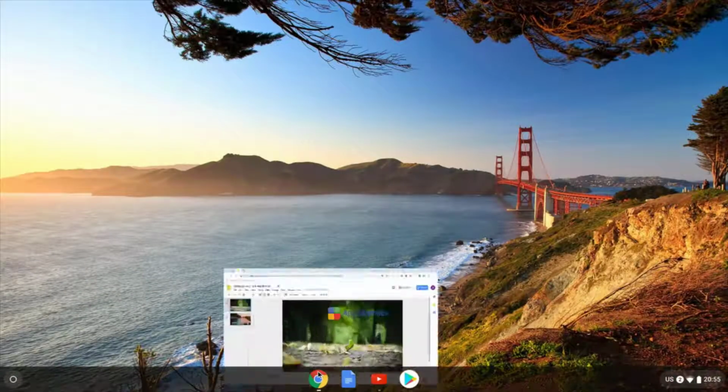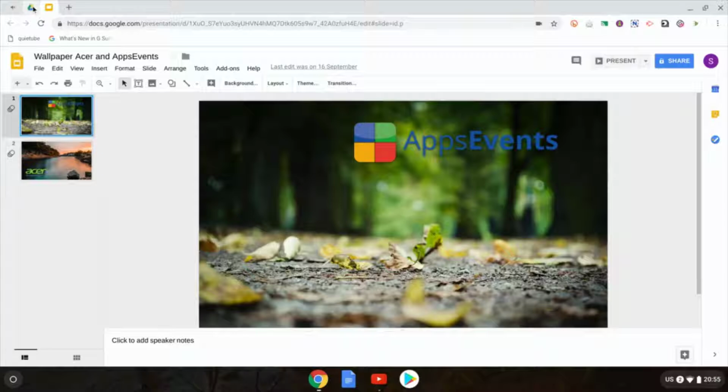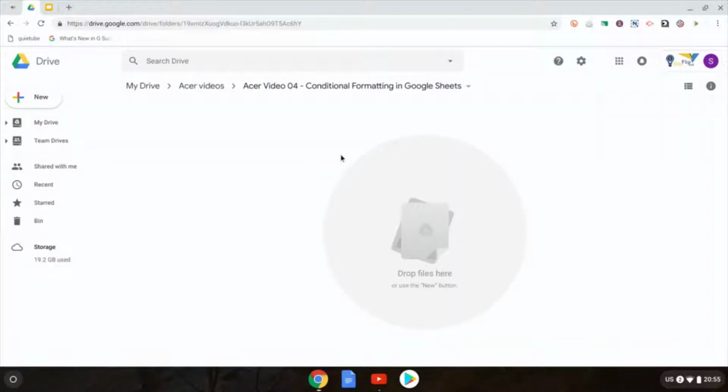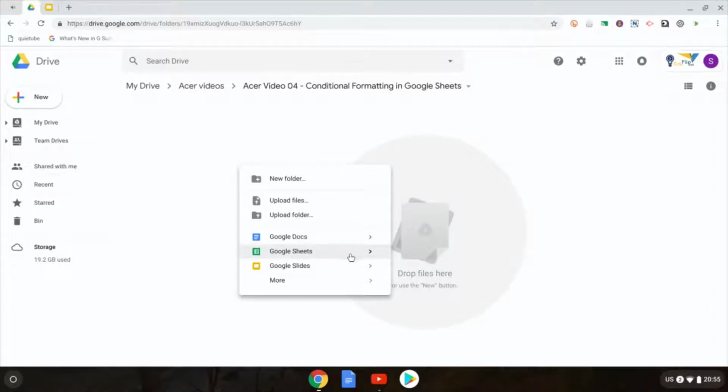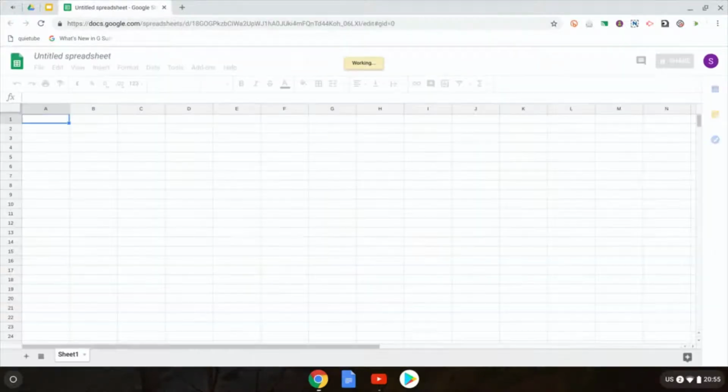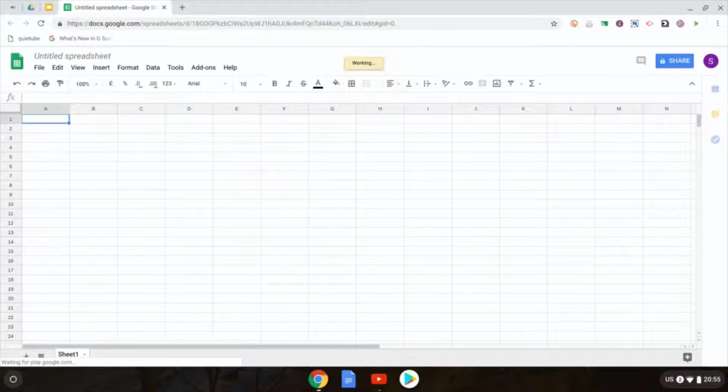And here we are on my Chromebook. Now the first thing we'll do is navigate to our Google Drive and create a brand new Google Sheets file. So go ahead and right click Google Sheets. Now whenever you're creating new files, it's always good practice to first title your files. So let's go ahead and give this file a title. There we go, conditional formatting.